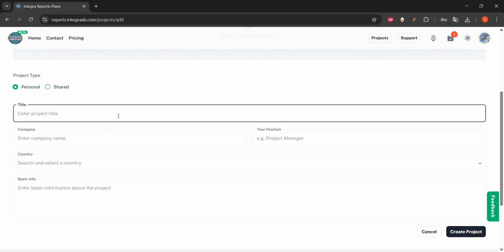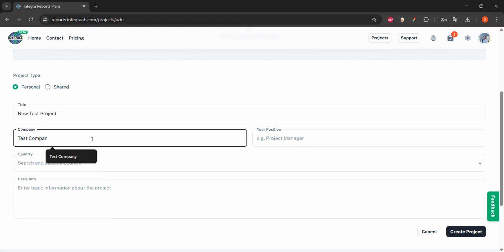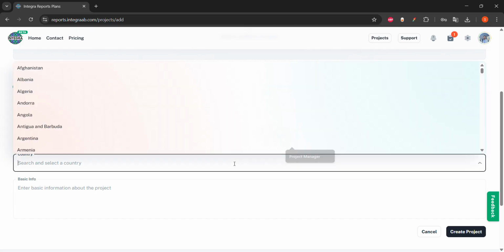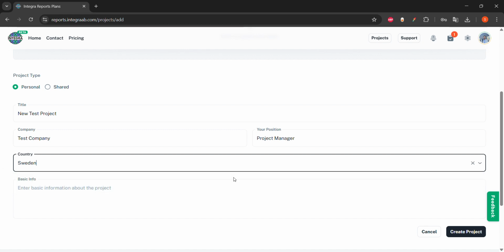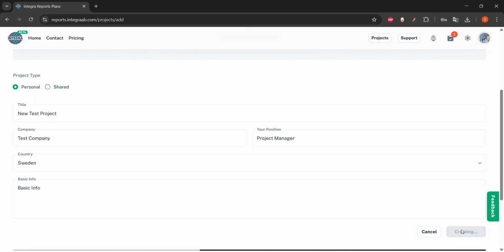And I'm going to use the title, this is New Test Project. The company that we are going to use, Test Company, and your position at the company, let's say project manager. Country, Sweden for example. This is basic info about the project. And then we create.